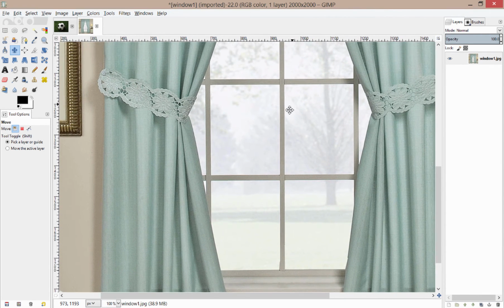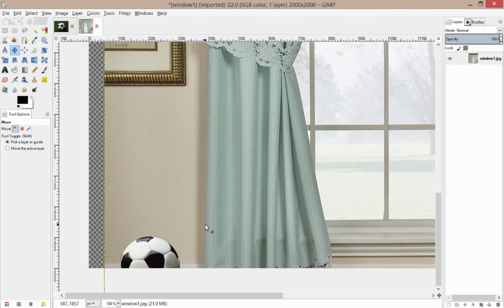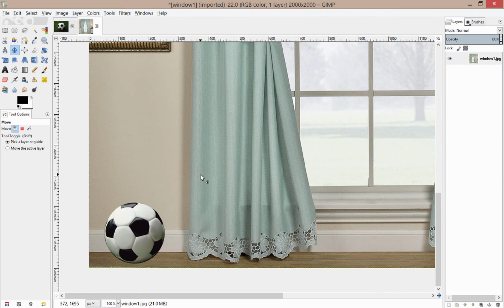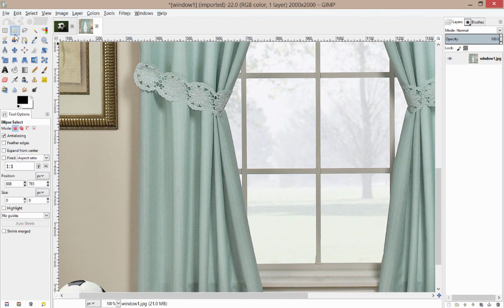So that's using the ellipse tool to cut an object out of anywhere really on an image. It doesn't really even have to be an object. If you just want a pattern that's in an ellipse shape, you can do that too. And that's how you basically use the ellipse tool to do that.